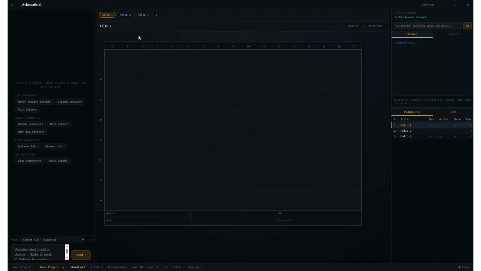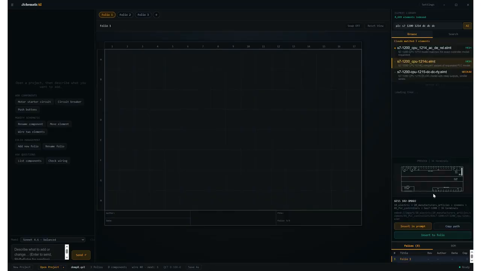Now, you can begin adding elements to the main window. Your first option is to use the AI-powered search bar. Simply type your request, for example, PLC S7-1200. Verify the model is correct and insert it into your chosen folio.